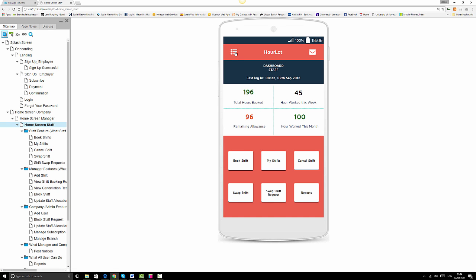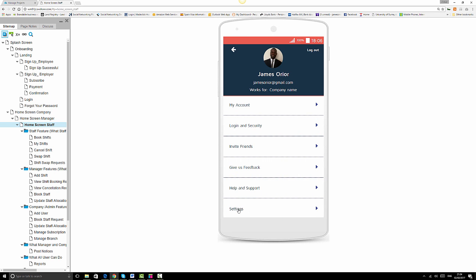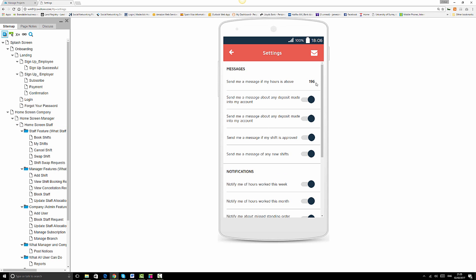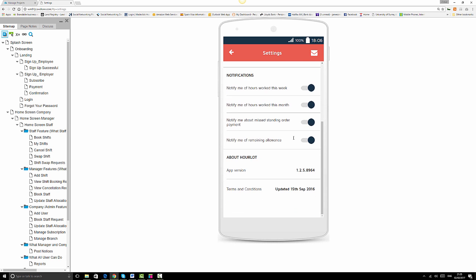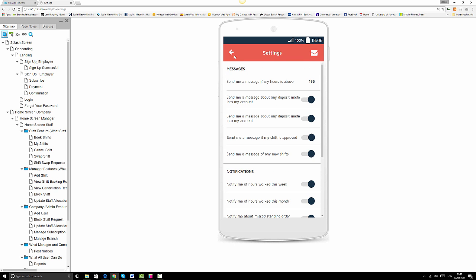Now, the app also offers a settings page which shows about what you can do. Send me a message if my hours is above 196 or 200 hours. It depends on the organization. And they can see the notifications and everything, the app update, which is simple and clean and handy as well.